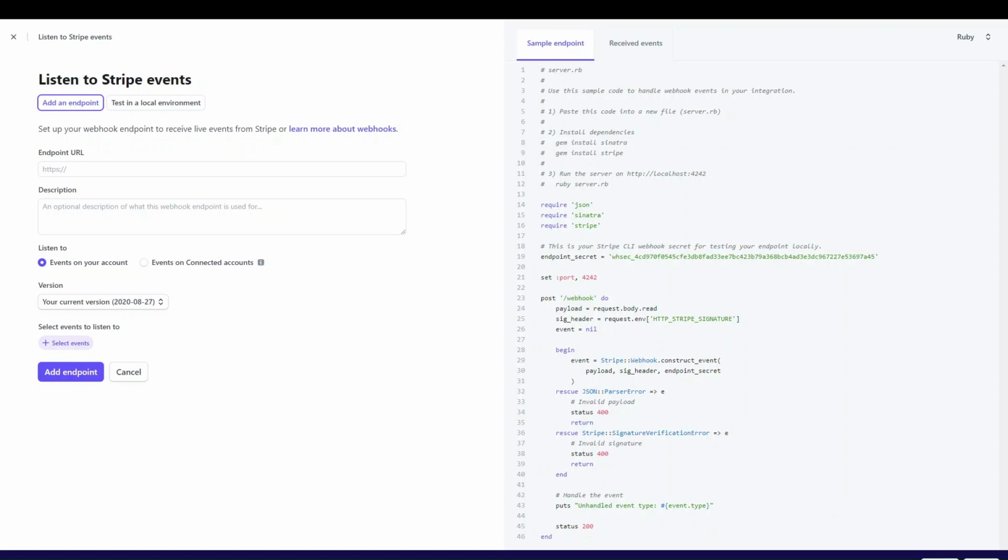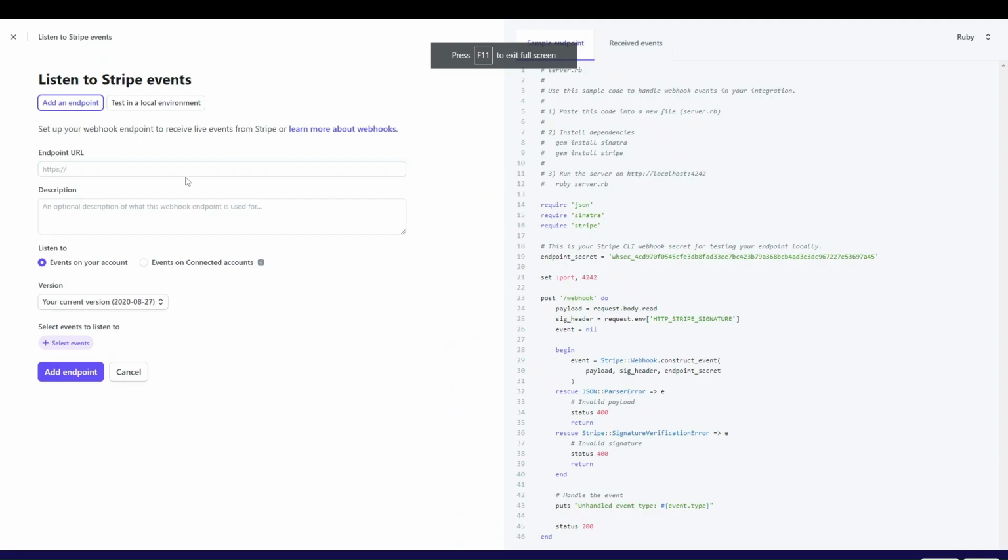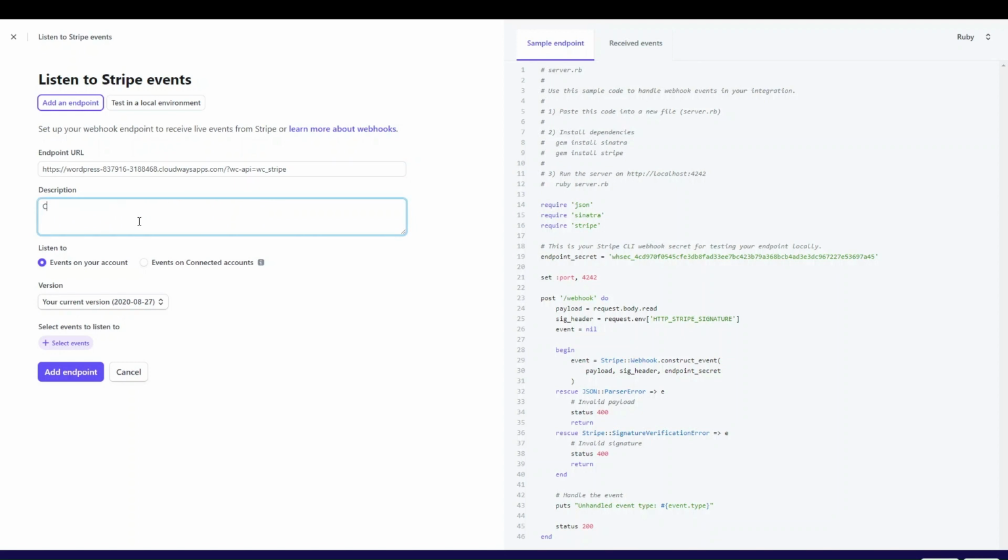So if you go back to the WooCommerce Stripe setup dashboard, just over here, you can see under webhooks, it's asking you to add the following endpoint. So you want to click on this link and just highlight it. Go back to the Stripe dashboard and click on the endpoint URL and paste it in here. You can give a description of what this webhook endpoint is used for, and it's just for connection of Stripe to WooCommerce.